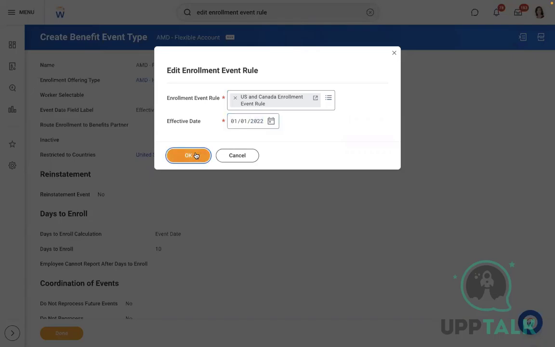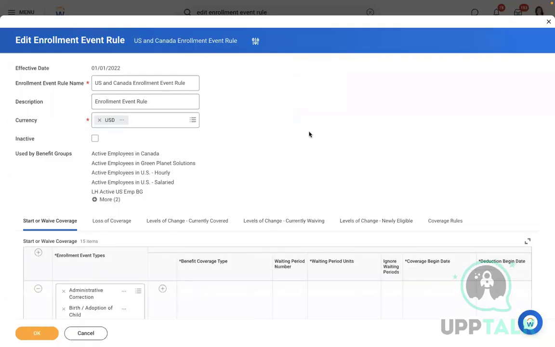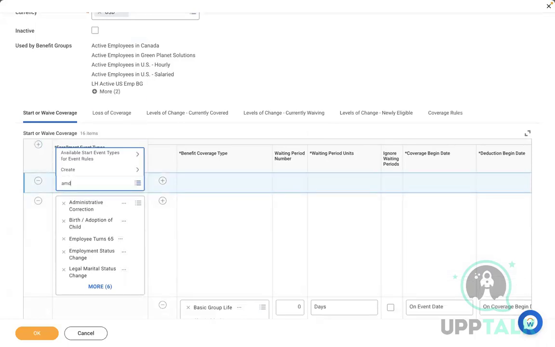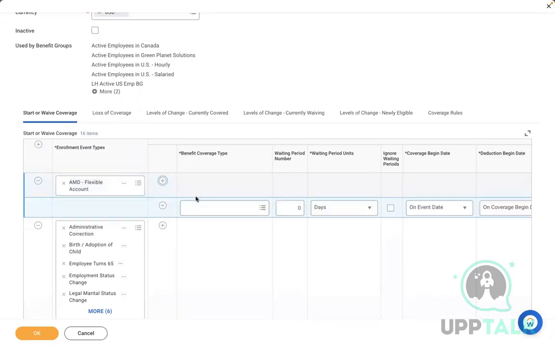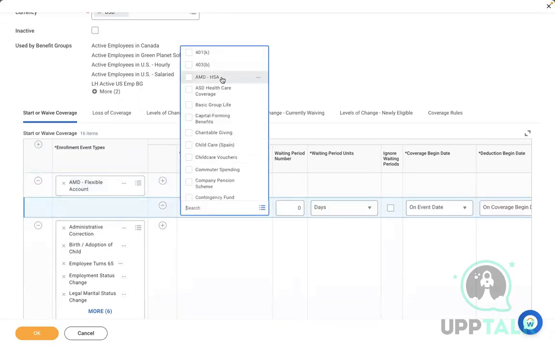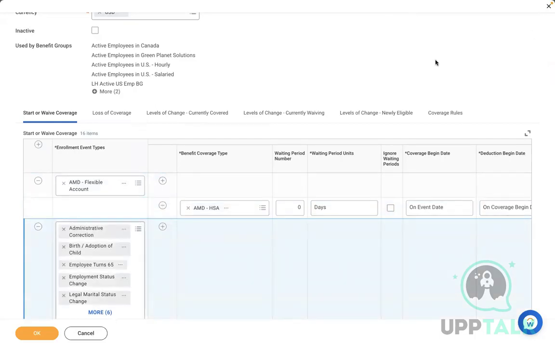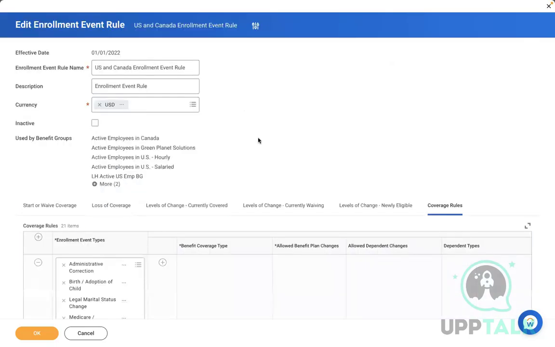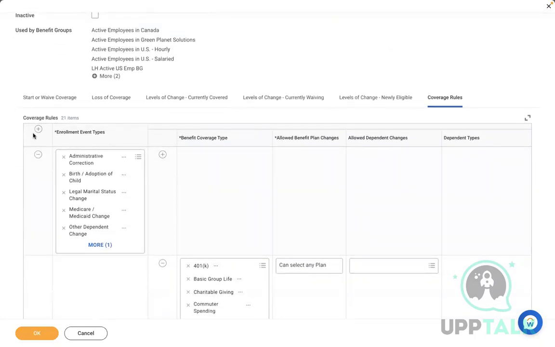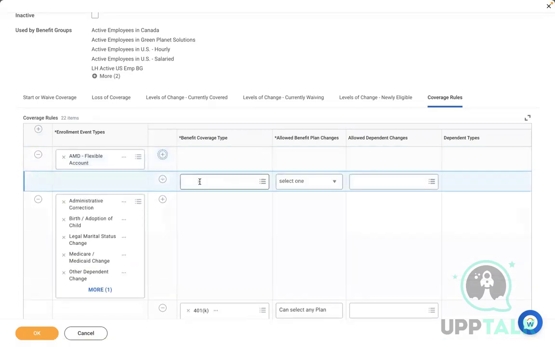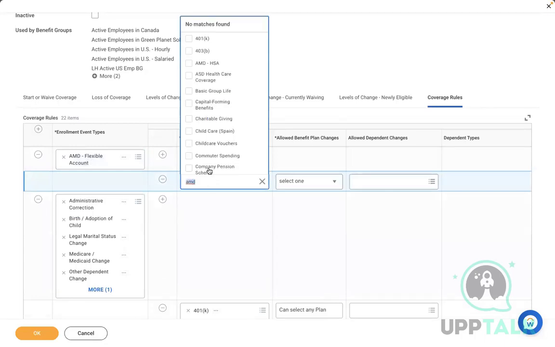We'll go with the standard approach. Enrollment event type. AMD coverage type. AMD HSA event. So this also we will discuss during our open enrollment. Coverage rules will keep some employees on hold. Event, what else to select? AMD, same configuration. Coverage type, AMD.